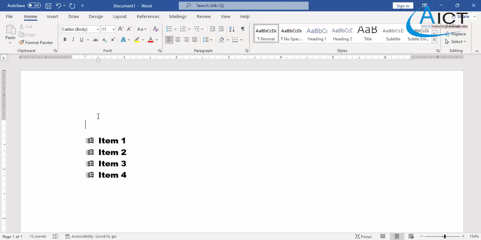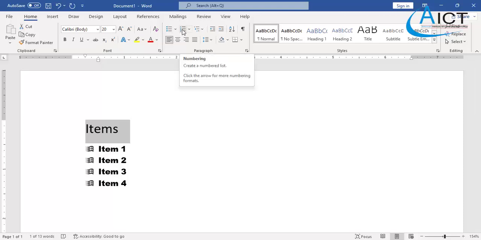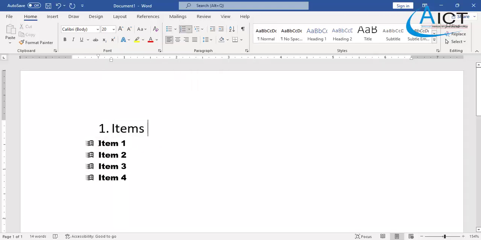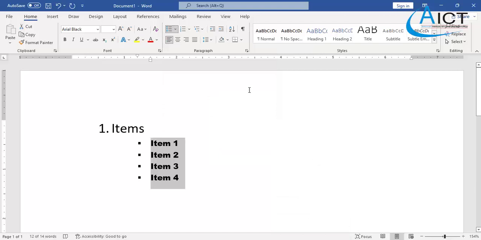I will say items. So I will put this 20, and I will give a numbering for this one. You can select this one, and you can set a list level. Here, change the list level to sub, and I will make it here. If you want another item, you can click here and type sub item.